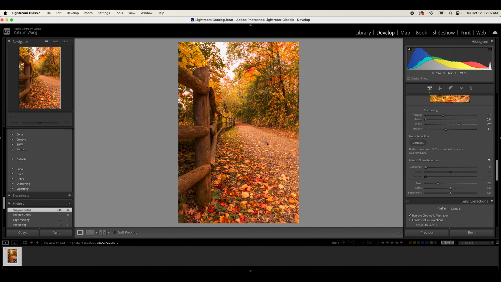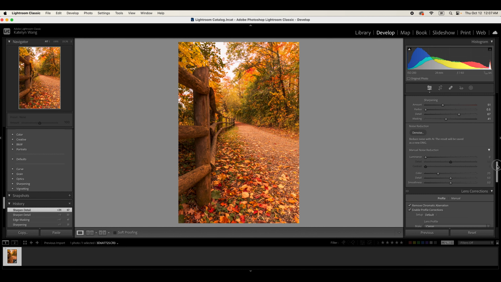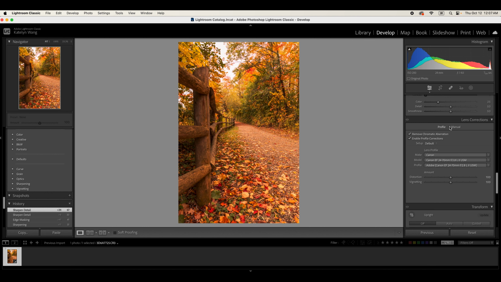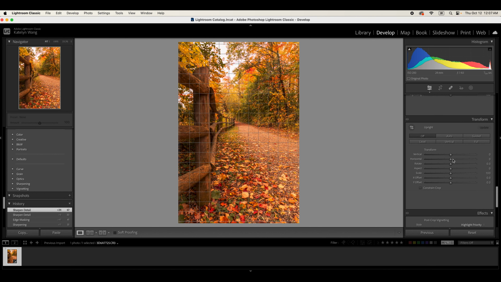For denoise in this photo, I don't have noise. I shot at very low ISO, so no need to do denoise. This by default is the lens corrections. Here, usually I use auto to see if the tool is going to correct some of the leveling issue. As you can see, it only moves a little bit, it's even hard to notice, so it doesn't matter. I'll leave the auto there.